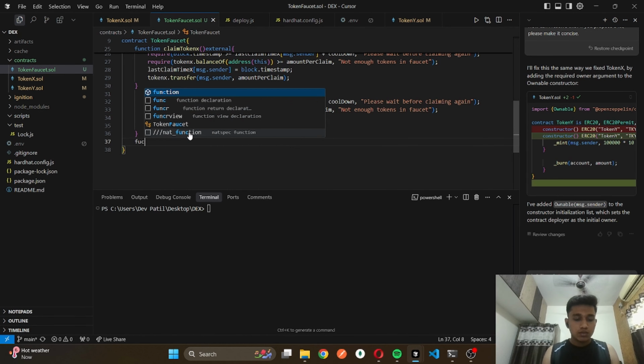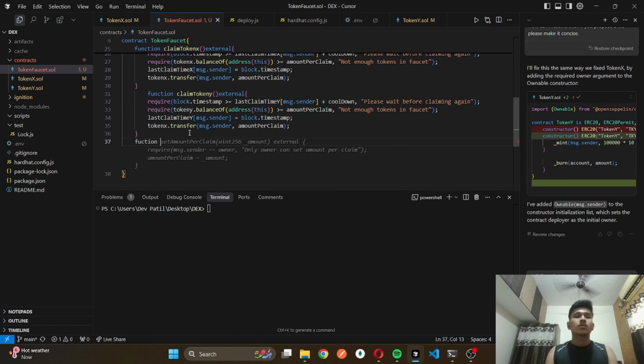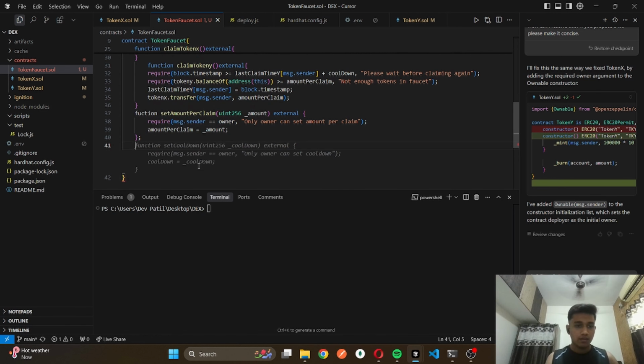Now we need a function by which the owner of this contract can actually set the amount per claim. So let's set amount per claim, right? And what is it saying? It requires that this function can only be called using message.sender equal to owner, right? And then the amount per claim is being set to this amount, which is being passed in the argument, right? And then what we need is a set cooldown function similar to this. What happened?